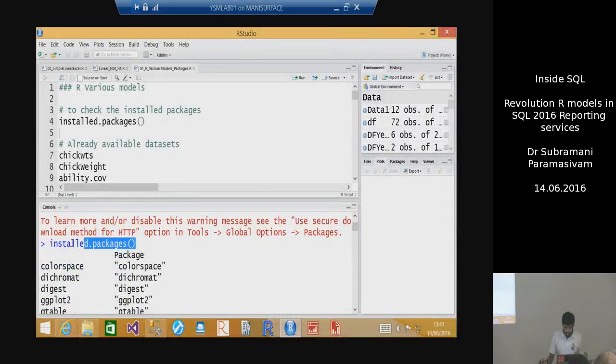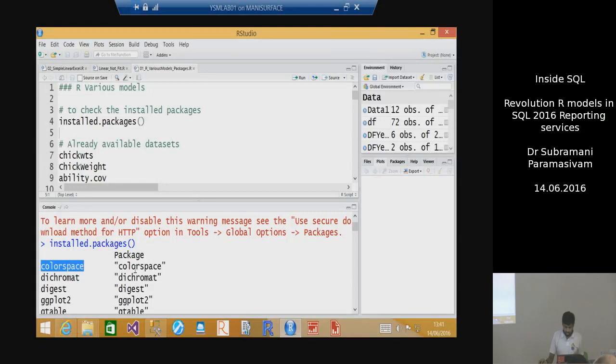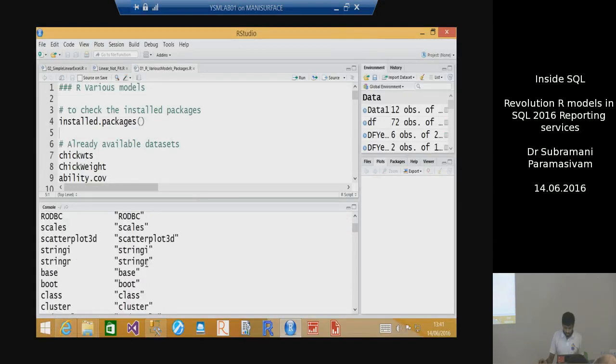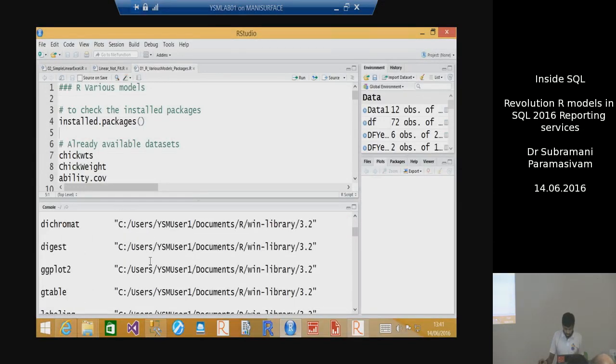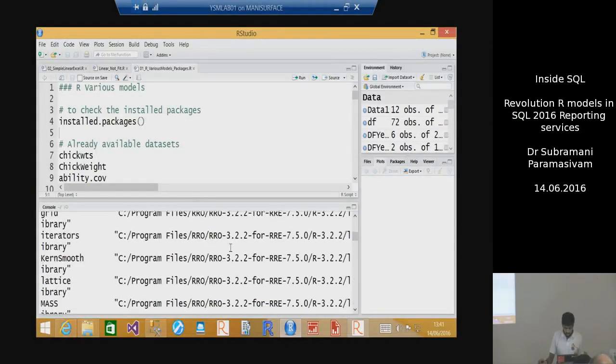So this is the command that I ran. It shows us what command I ran, and these are the packages that we have. So colorspace, and these are the functions within that one. You can see many coming through. Then it shows where exactly it is being installed, and so much other information.